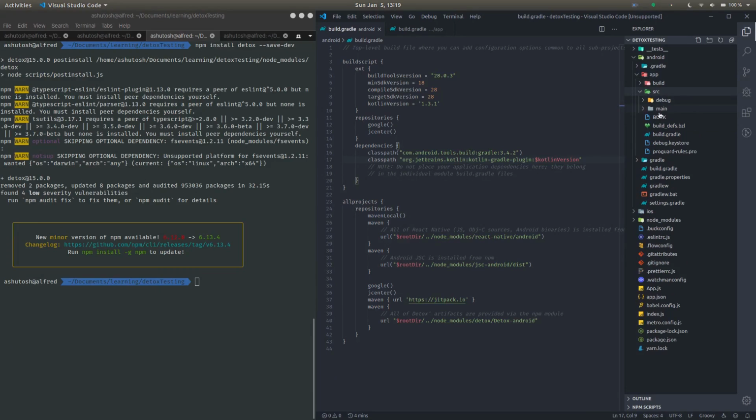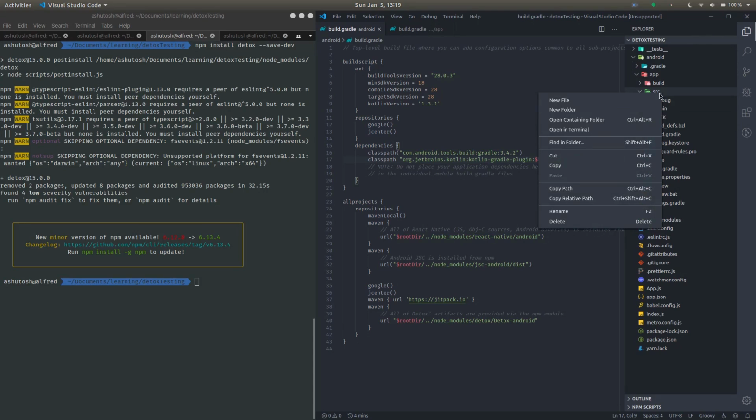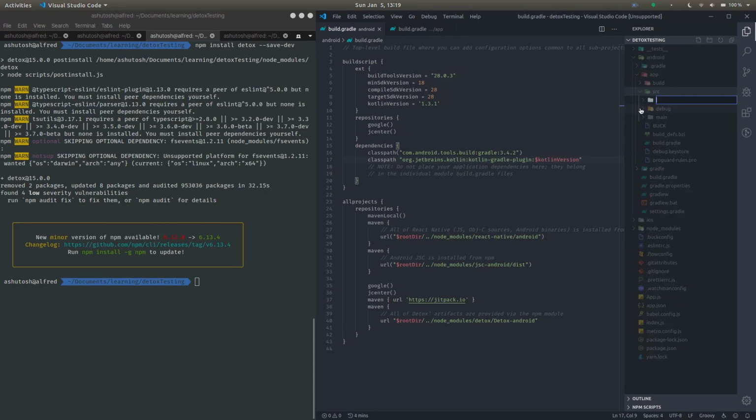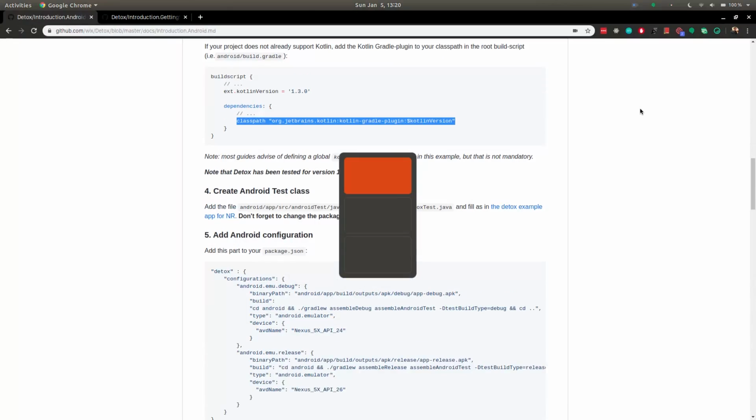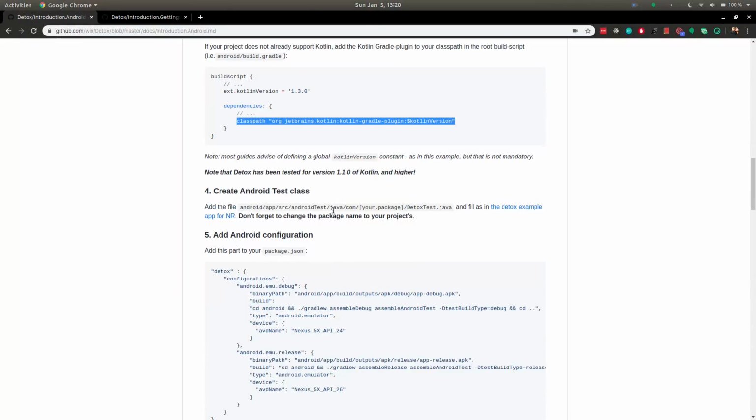Inside of source there are a few folders, main and debug. We need to create one more, which we call androidTest. This is the folder where Android build tools look for any test. So we need to create a folder following this convention.